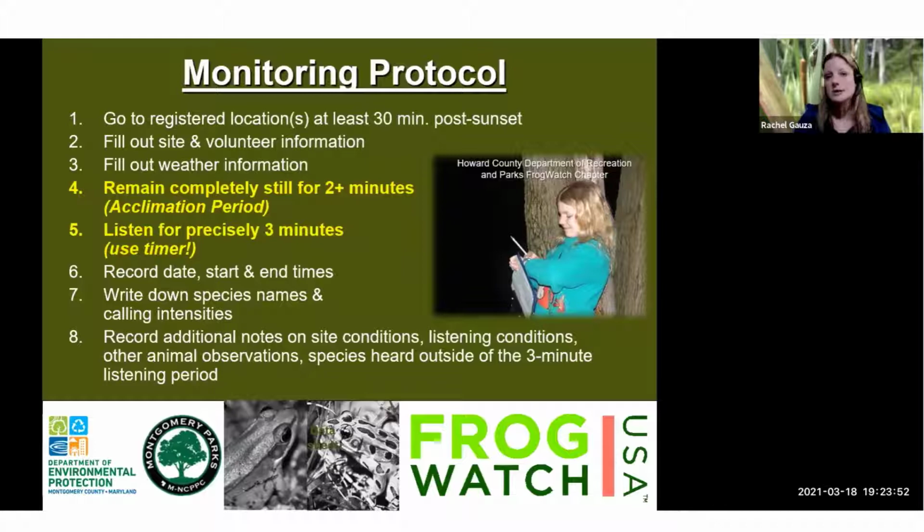The actual collection protocol itself, once you're familiar with the frog and toad calls and get that under your belt, is very straightforward. You've started to fill out that data sheet. You got that initial information in. There's an acclimation period. You wait 2 minutes. You can wait a little more if you want. And then you're gonna start your actual data collection listening period of precisely 3 minutes using a timer. So we'll review that a few times. After that, recording date, start and end time, hitting those species and calling intensities like we introduced, and those additional notes, as Ken mentioned. All right, so here is your data sheet.